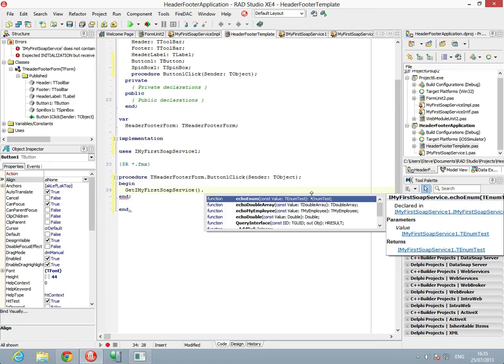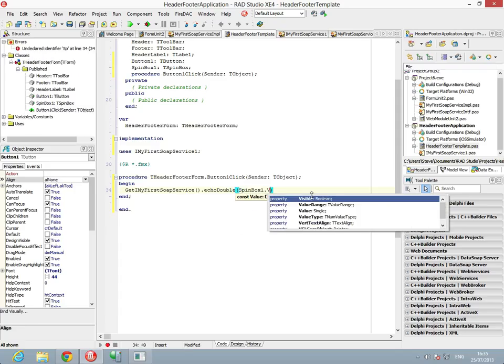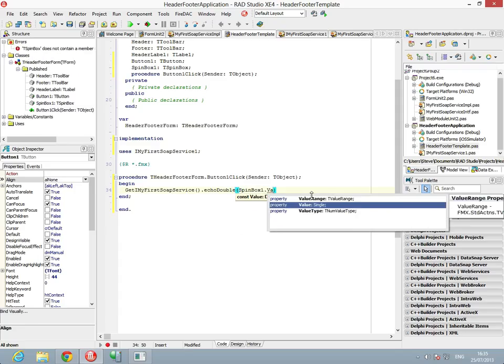The great thing is that being an interface, once the interface instance goes out of scope, it will automatically free it. So we don't need to worry about any of the memory management on whatever platform. Interfaces will just decrease the count to the interface and free it from usage afterwards. So here we can see the different methods that are exposed. So let's do an echo, let's echo a double, and I'm going to pass in the spinbox1 dot value.